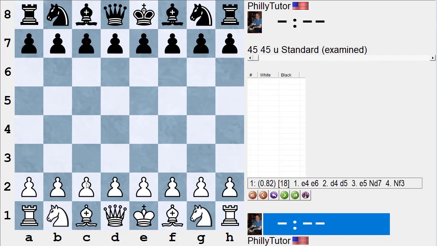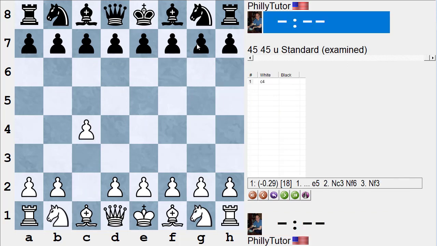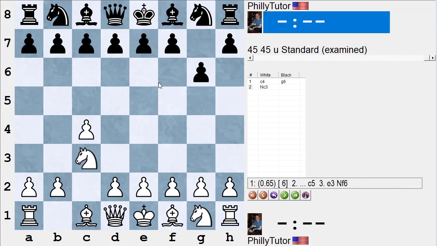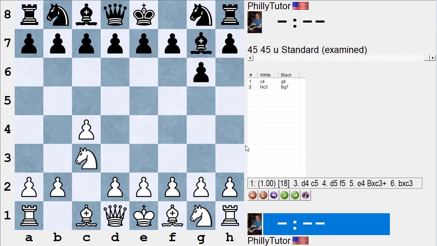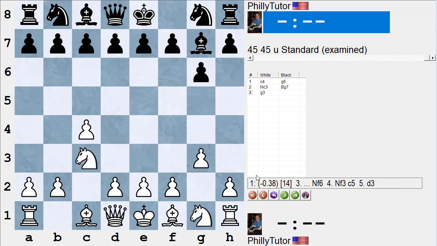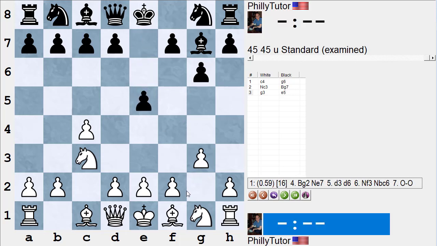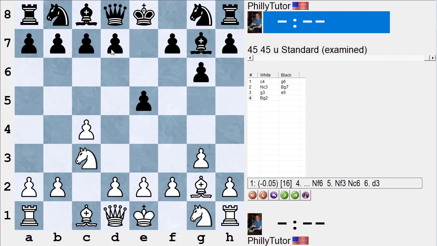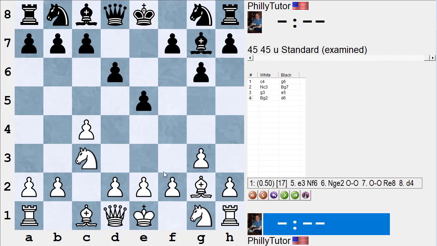One of the openings that I sometimes play is a Botvinnik system for white. You play c4, and now black has a variety of things he can play. Let's say he plays hypermodern and Fianchettos the bishop, and I say I'm going to Fianchetto my bishop too, and let's say he plays e5, bishop g2, and he plays, let's say, d6.